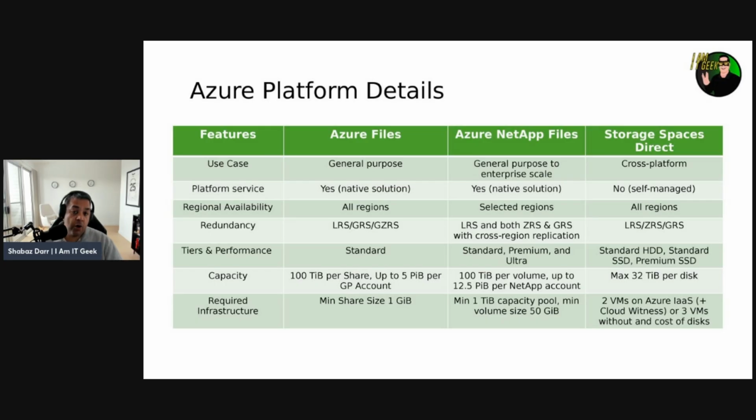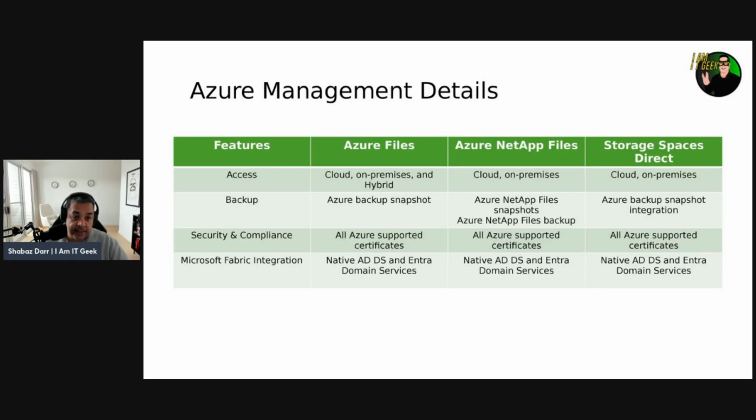And finally, from a required infrastructure perspective, apologies, Azure Files has a minimum share size of 1 gig, with Azure NetApp Files having a minimum 1 terabyte capacity pool and minimum volume size of 50 gig. But with Storage Spaces Direct, again, there are 2 ways you can do it. You can either do 2 VMs on Azure IaaS plus your Cloud Witness, so that's 3 VMs, or you can just do 3 VMs without the witness and just the cost of the disks. Okay, so that's a little bit about the platform details.